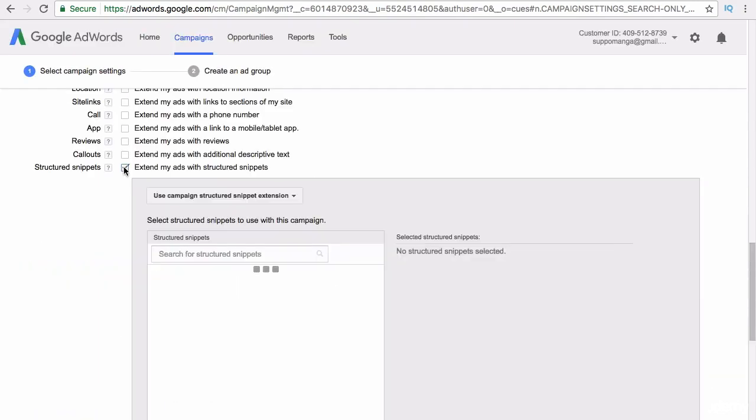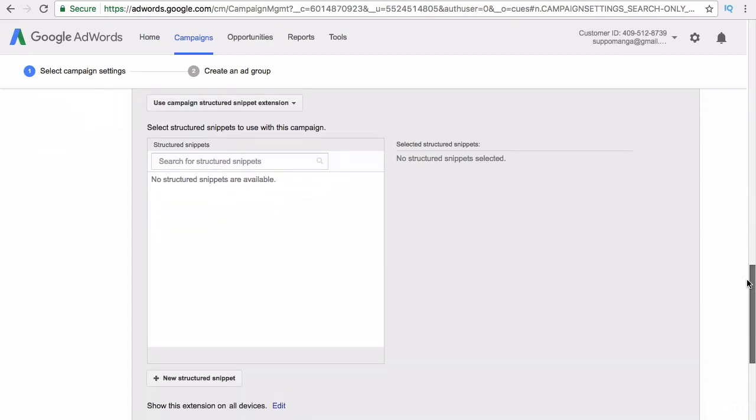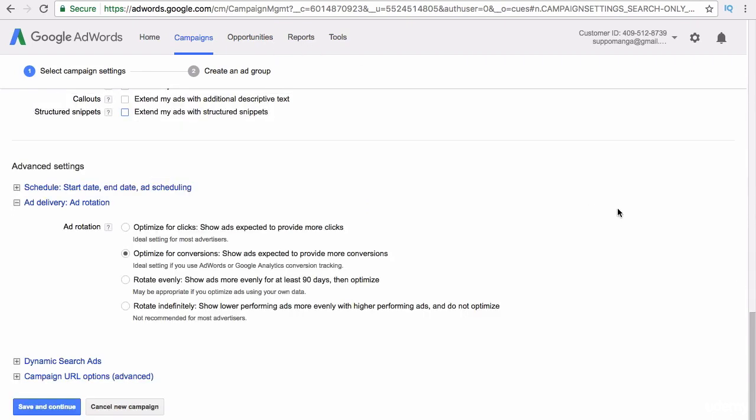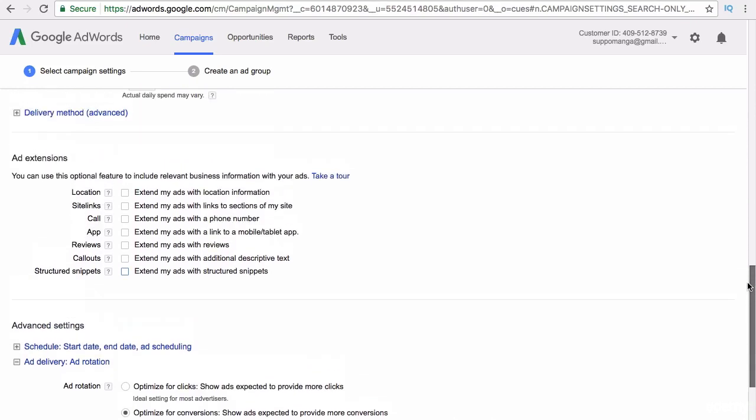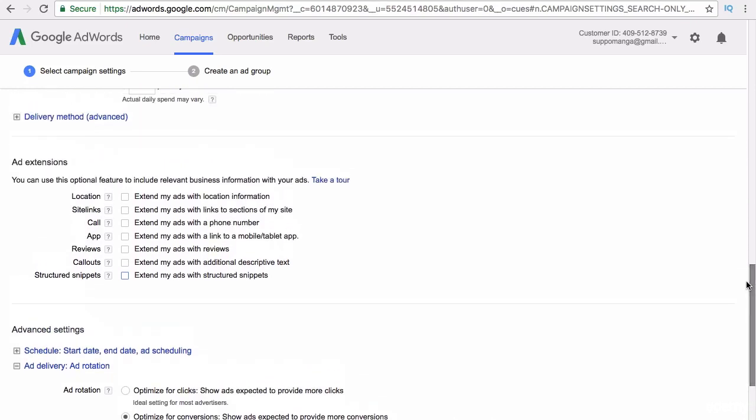And then once you've done that, you can add the structured snippets. Now, structured snippets is just a way of bullet pointing different things that people get from your website and features of it, essentially. So that is how you add other ad extensions. It is very simple, but the most important thing is that site links is incredibly simple.